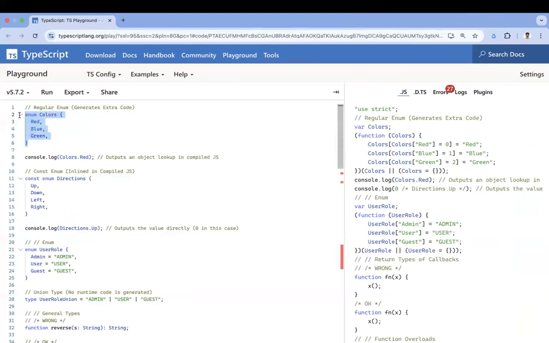Most of the cases we might have used enum like this. Instead of using the enums like this, try to use constant enums. Because if you use an enum like this, you can see there is extra code generated at the runtime. So this adds more bundle size, and this is not that much needed. So in case you are using enums, try to use const before the enums.